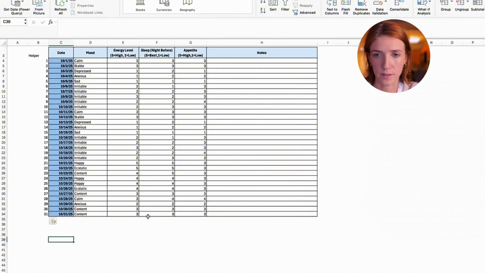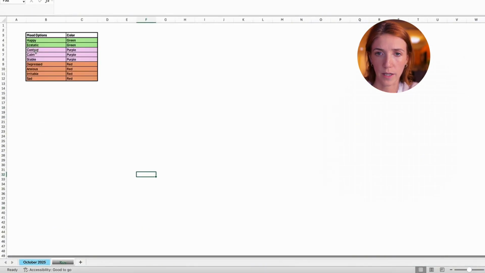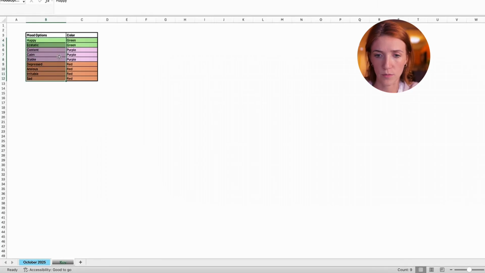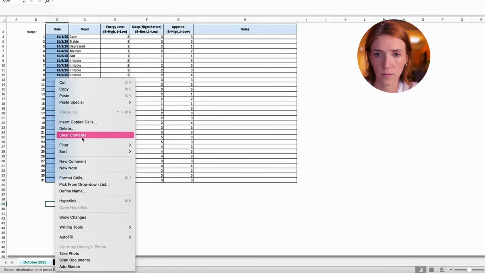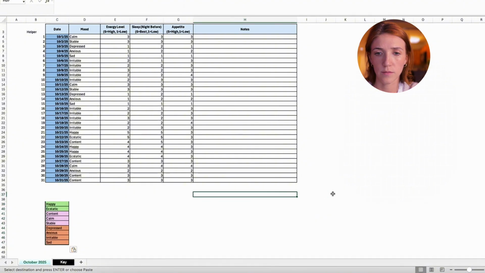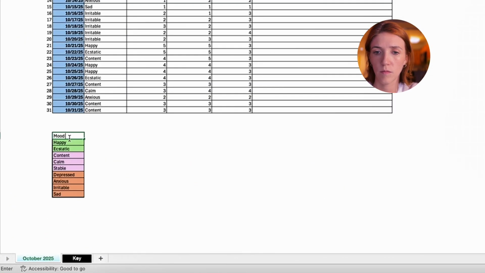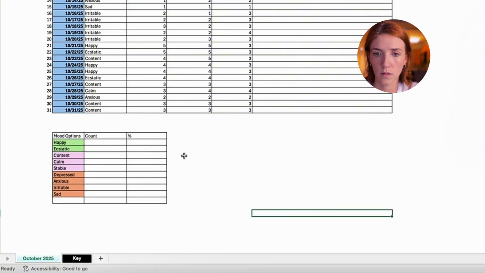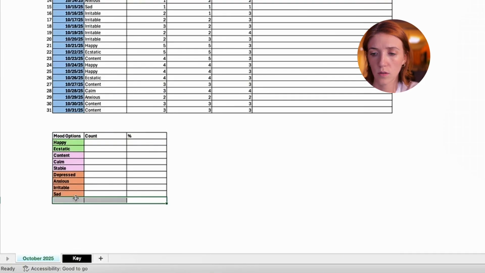Then we're going to do kind of a summary. So we're going to come back to the key, grab our mood options, and paste them here. Then we're going to do a count and a percentage. I'm going to do a different border. We're going to make these bold. This is going to be the total row. And then these two are all going to be centered.